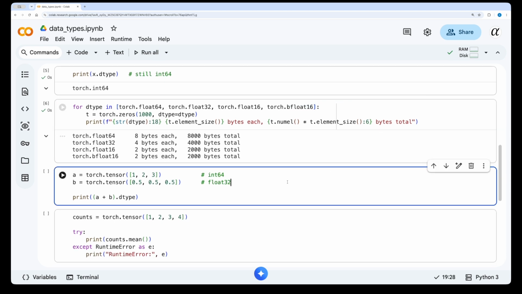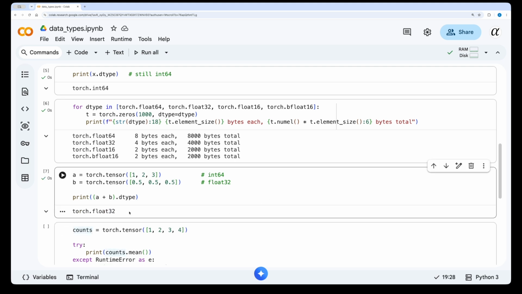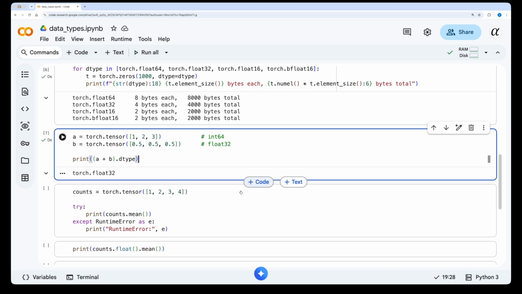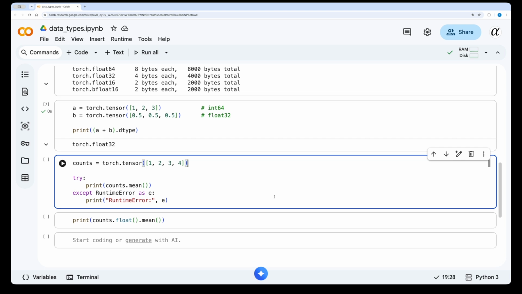So the question arises, what happens when we mix types in one operation? In this case, PyTorch will automatically promote to the wider type. This means we don't need to convert manually before every arithmetic operation. This type promotion is generous, but it has a limit.